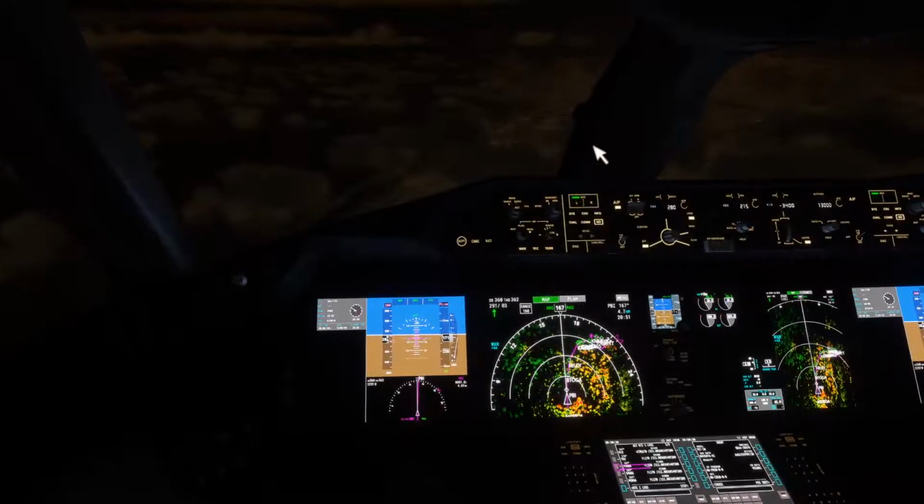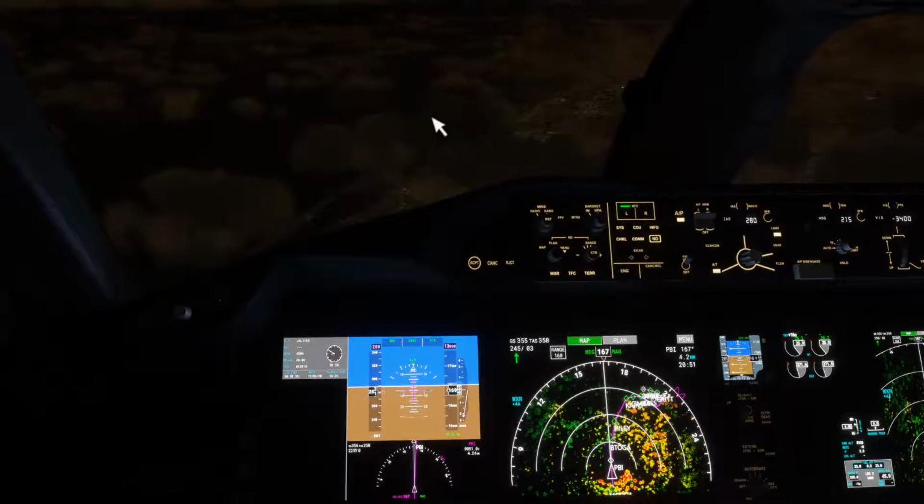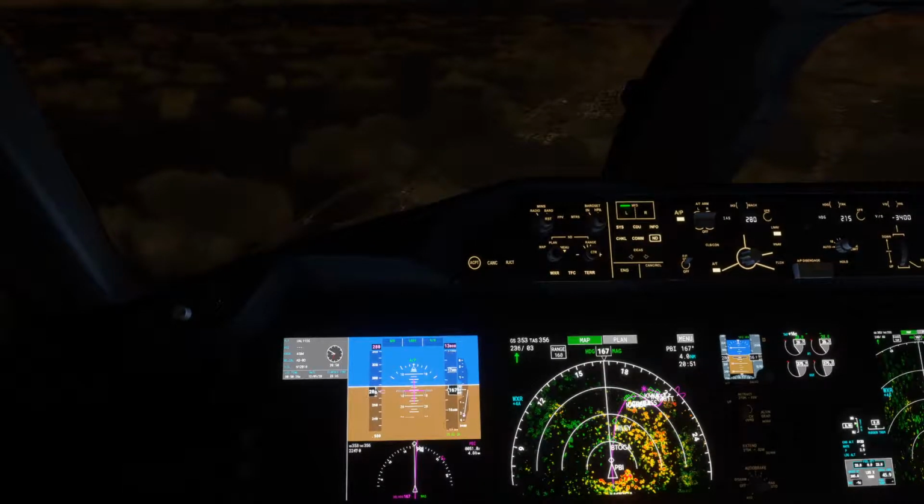Turbulence again. Alright, we're through 18,000. We'll get the altimeters reset. 2989. Let me see. Miami was reading.